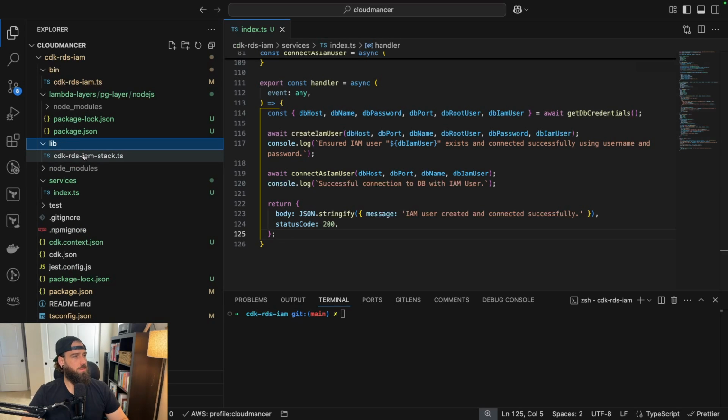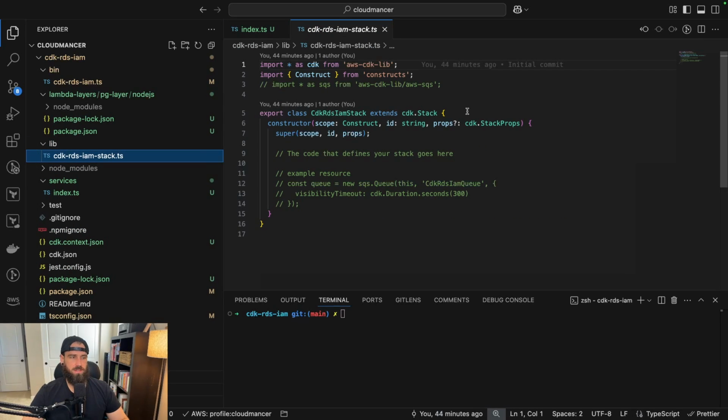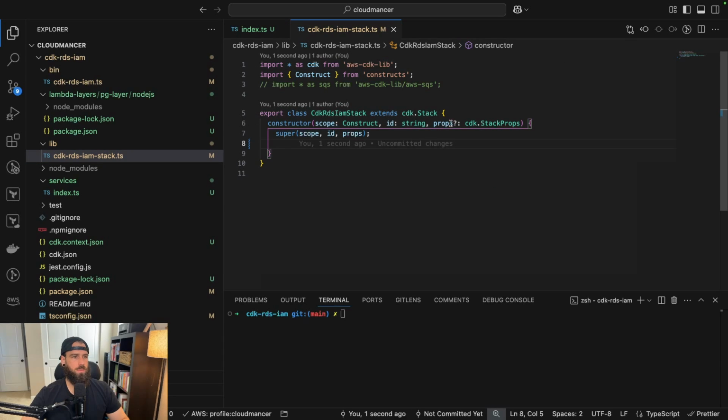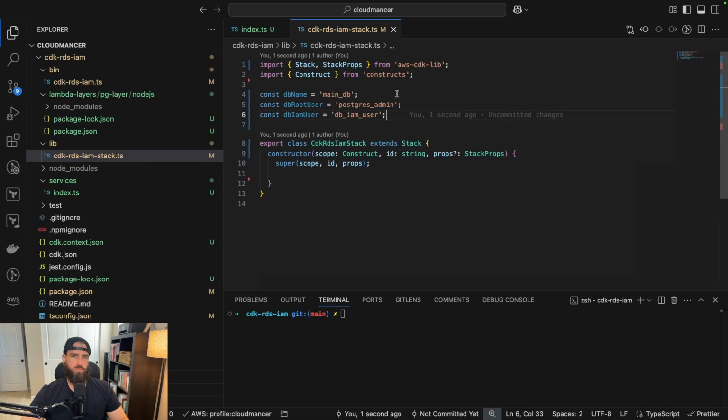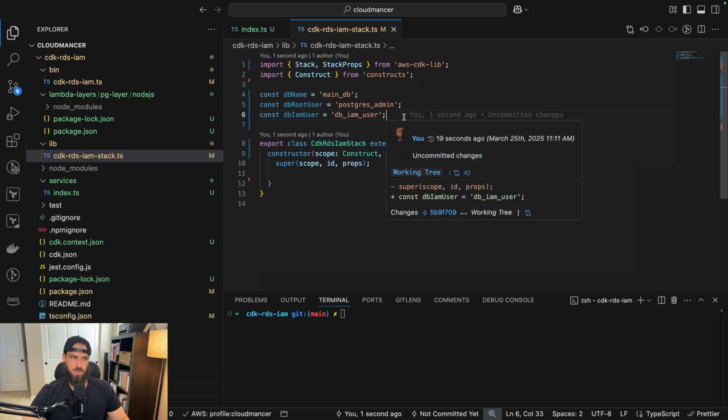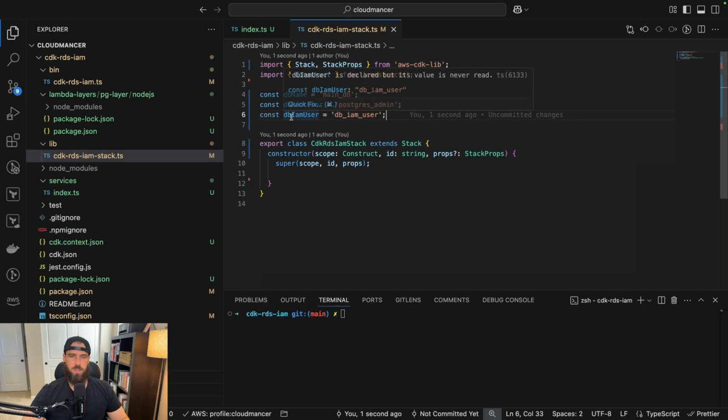All right, so let's go ahead and open up our lib, and then we'll open up our actual stack definition here. All right, so we'll clean this up here, get rid of the comments. We're going to destructure stack and stack props from the CDK lib, and we'll get rid of SQS. All right, so we'll first define our static variables that we're going to need for the stack. We'll define our database name. We'll just call it main.db. We'll define the name of our DB root user, and then we'll define the name of our DB IAM user.